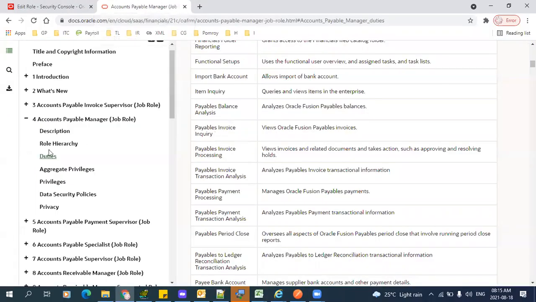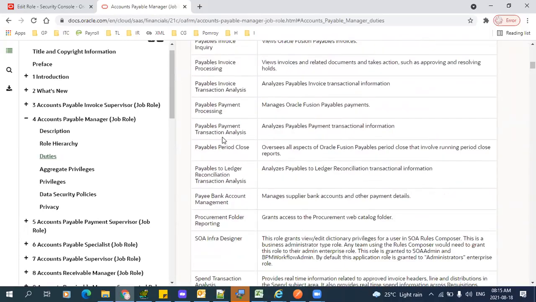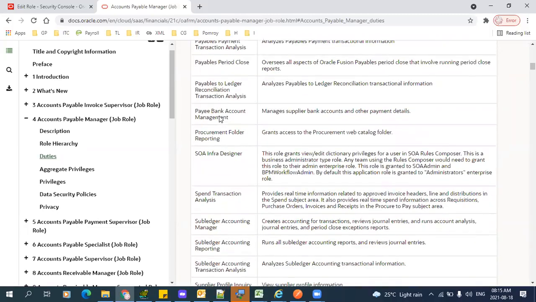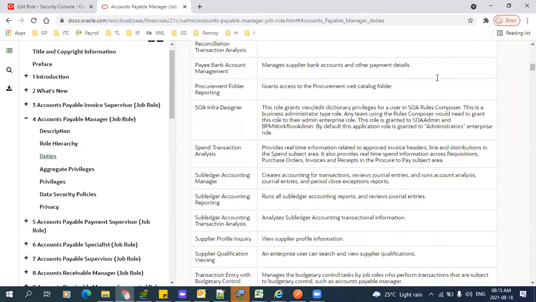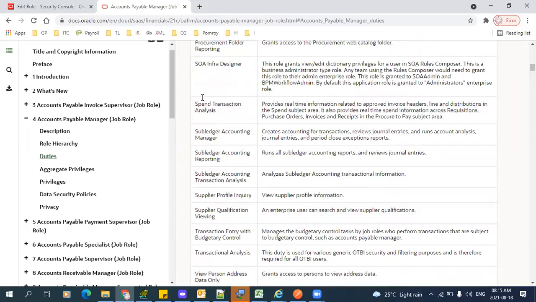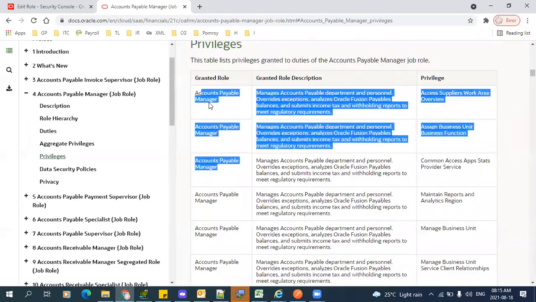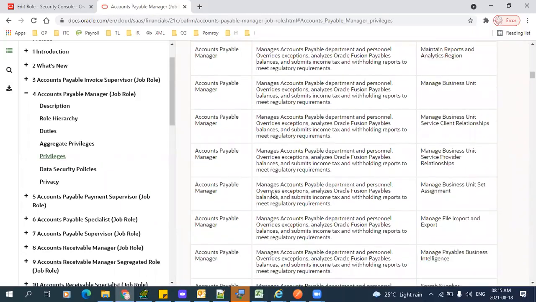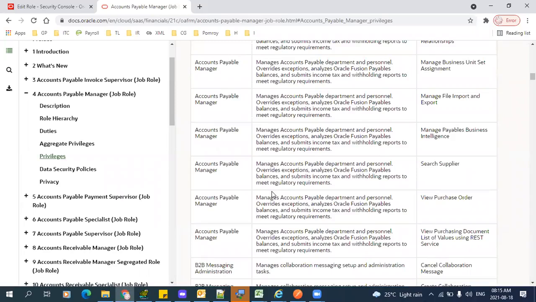For example, this is my duty role. Against this duty role, again you have a privilege role. This is payables invoice inquiry. Now you can see here the privilege role section: granted role and the privilege role. Granted role is nothing but a duty role. On the left side you can see the duty role, and on the right side your privilege role. This accounts payable manager role does have these many privilege roles. The same way you can see payables invoice inquiry.